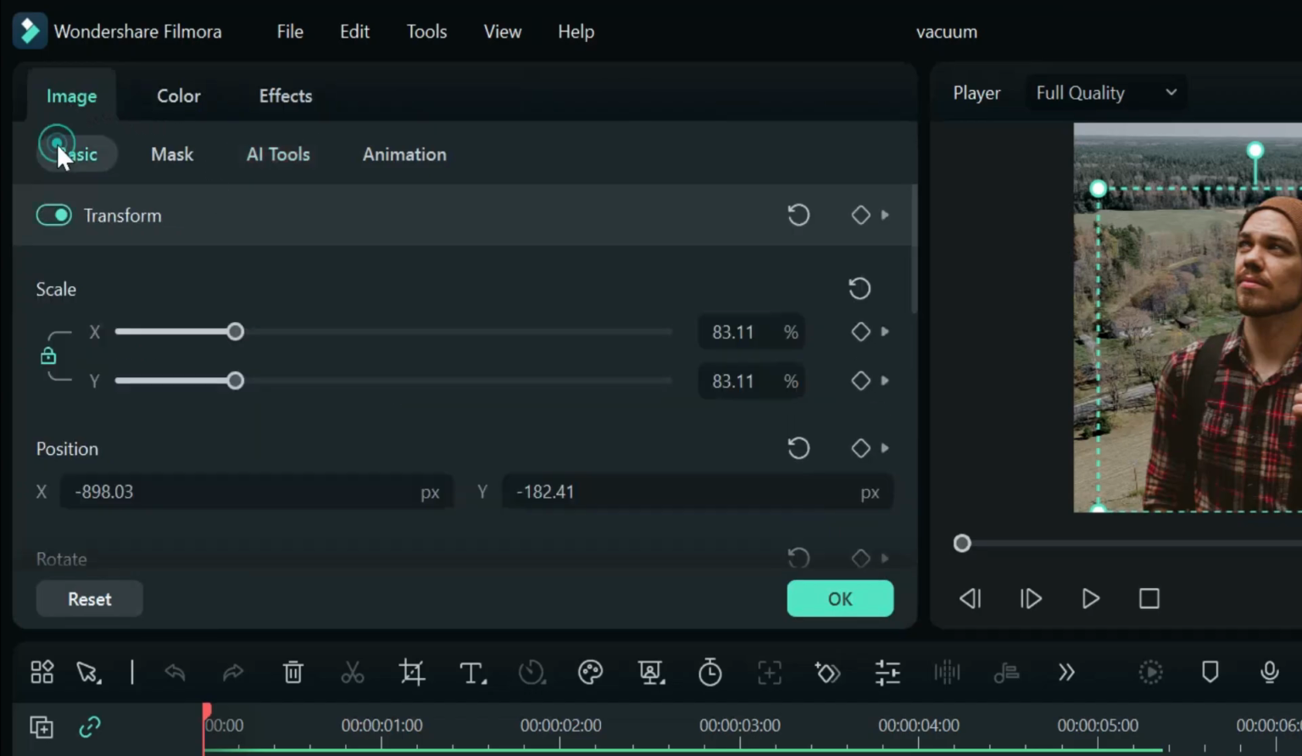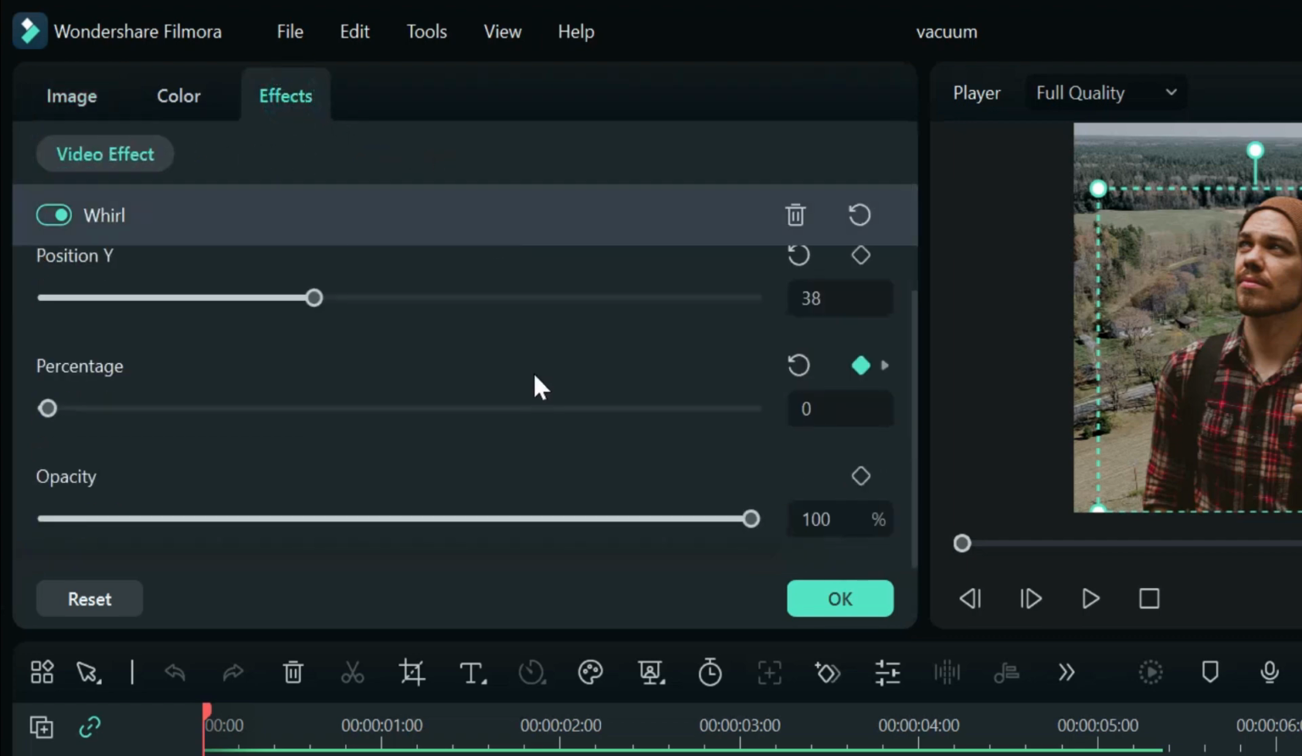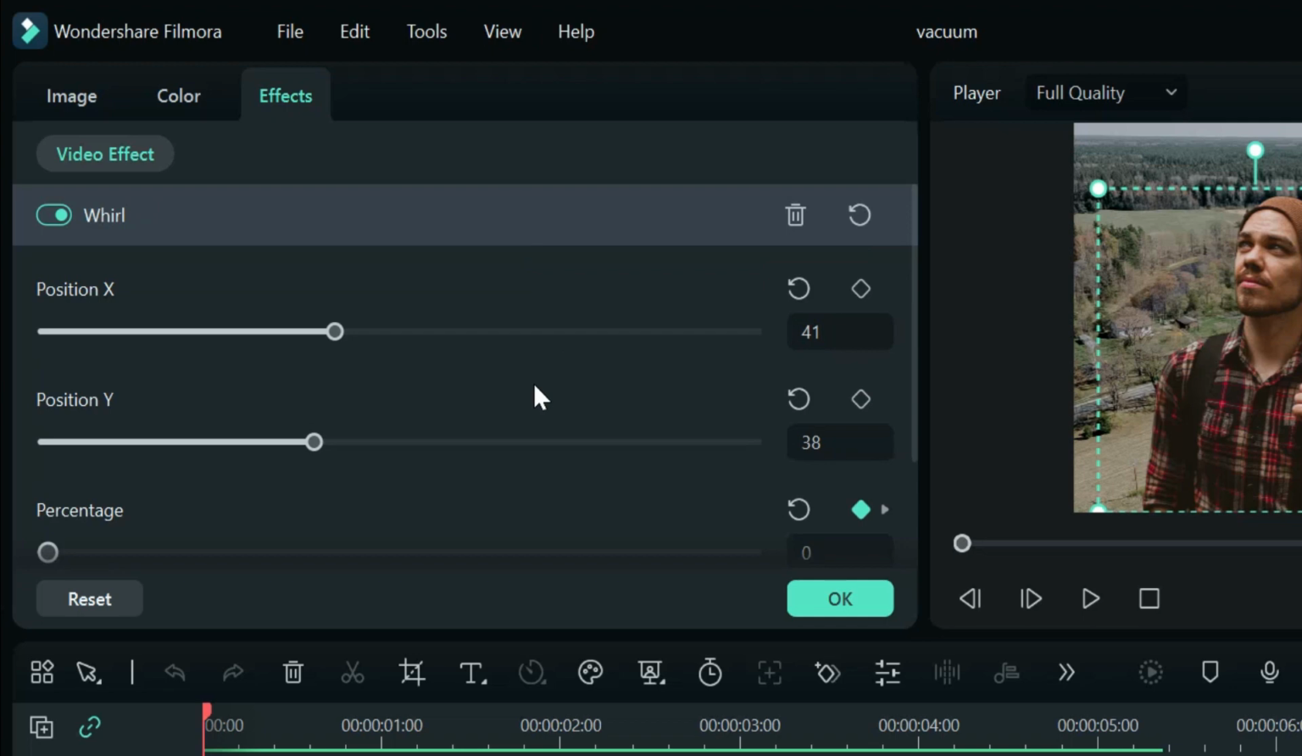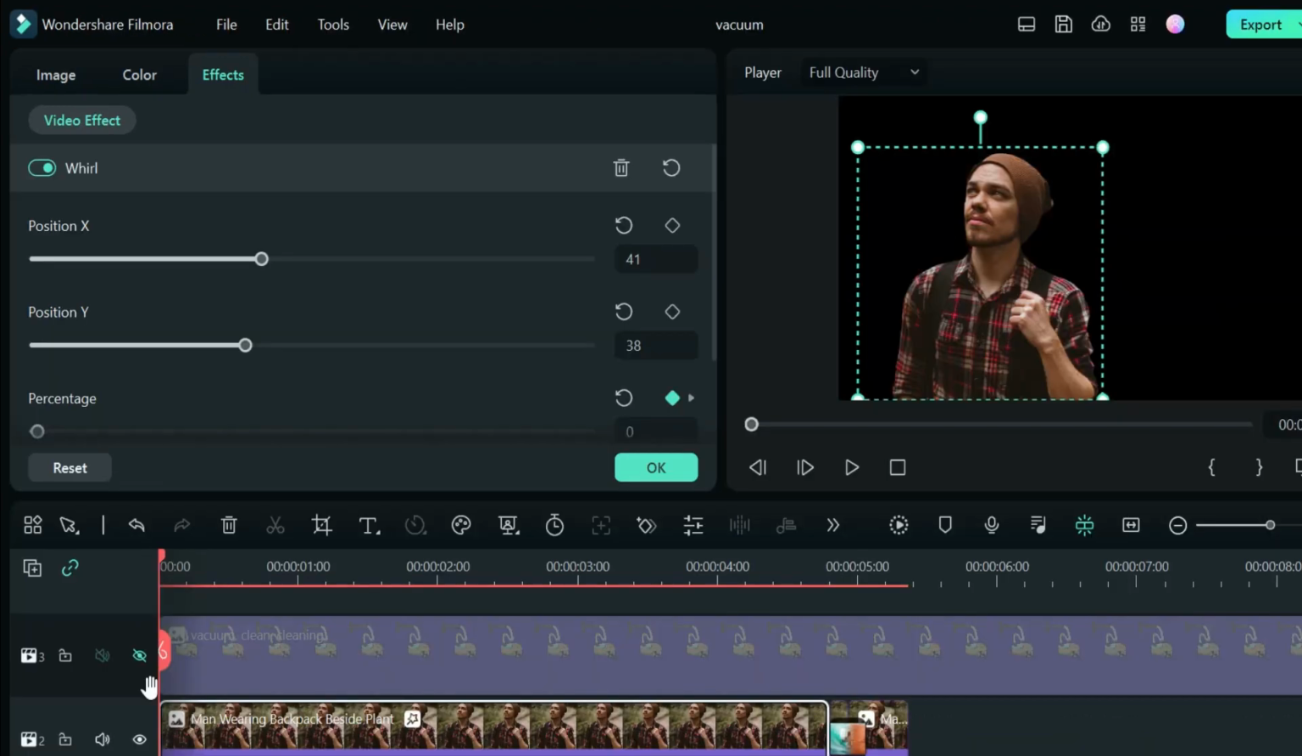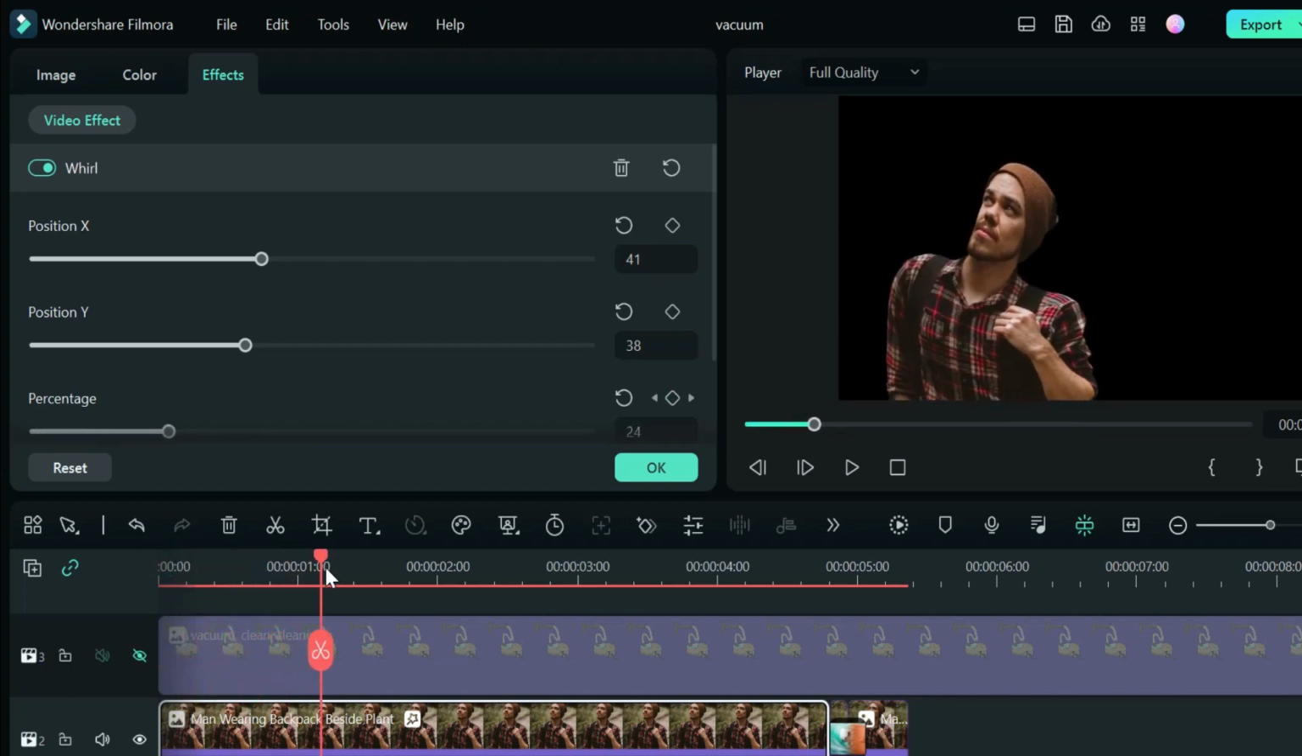When you double click your clip, you can go to Effects and see all the applied effects. Currently the only thing applied is WHIRL. And I'll scroll across to show you what WHIRL does. And what we'll do is we're just going to hide everything else, so all you see is WHIRL. And that's what it does.